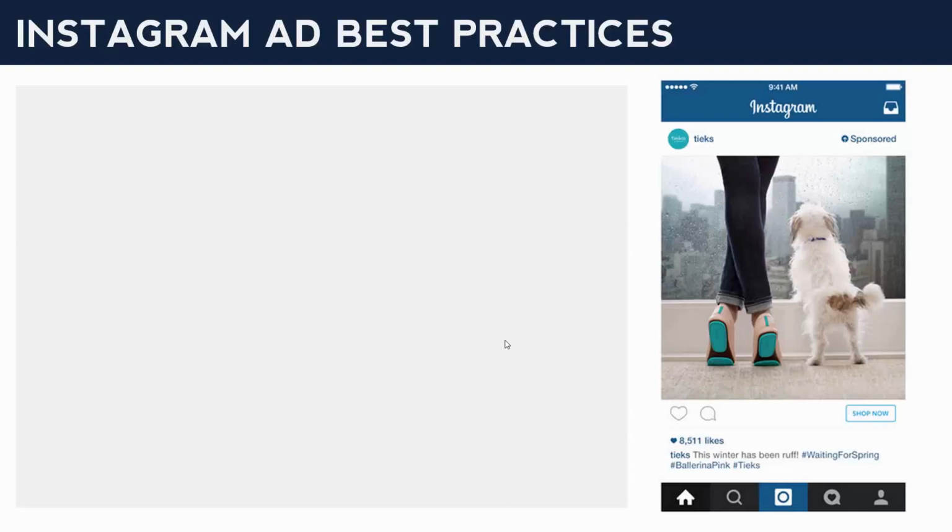So let's look at some Instagram ad best practices. Best to have a look at these before you rush off and create them, because you don't want to be creating stuff that isn't going to resonate with your audience and wasting your money. So let's take a look.